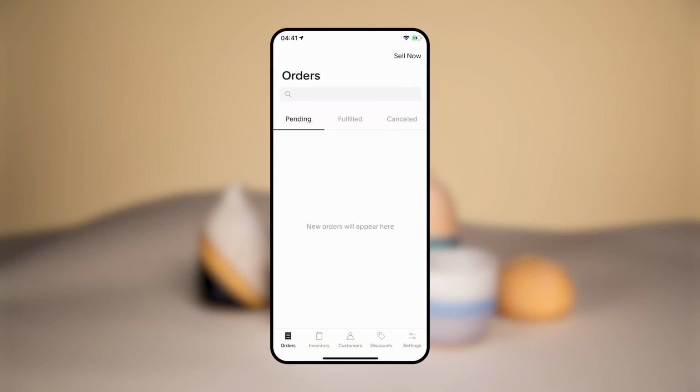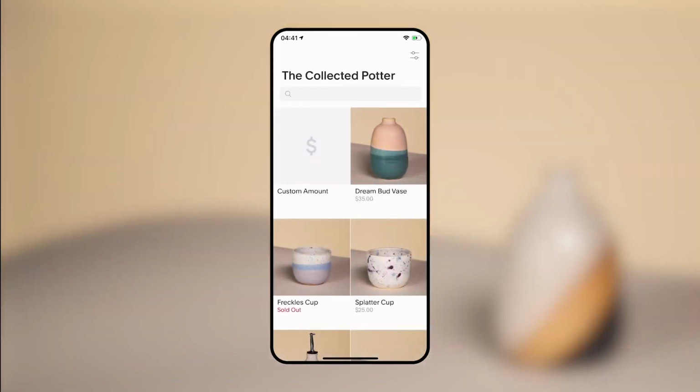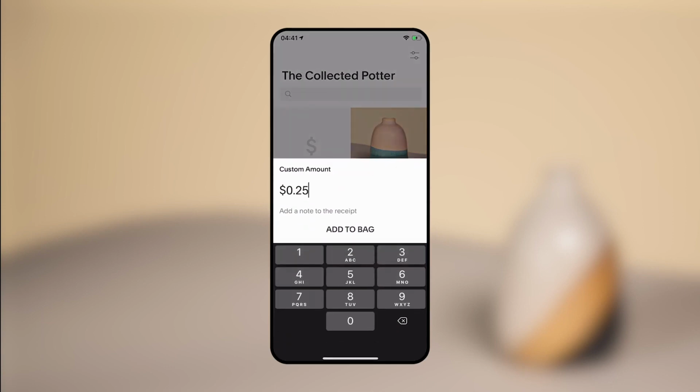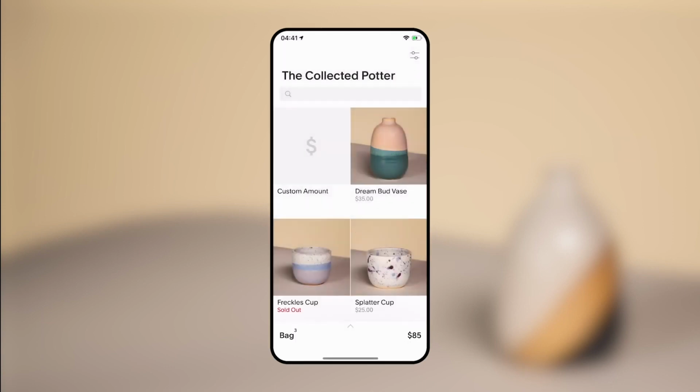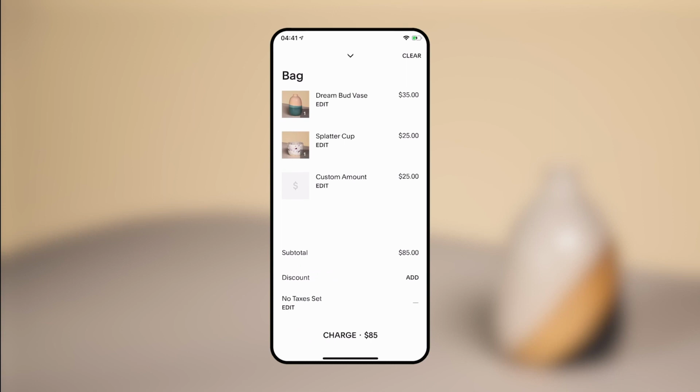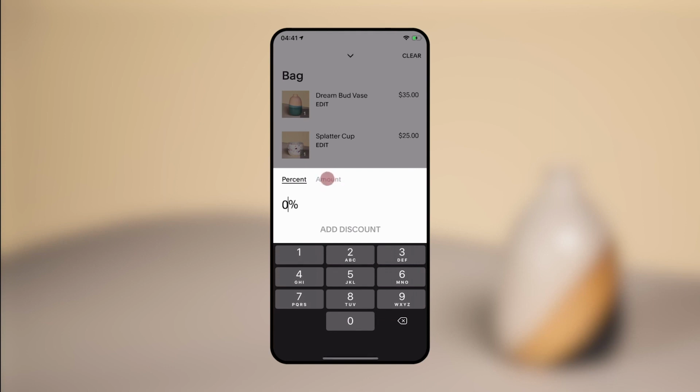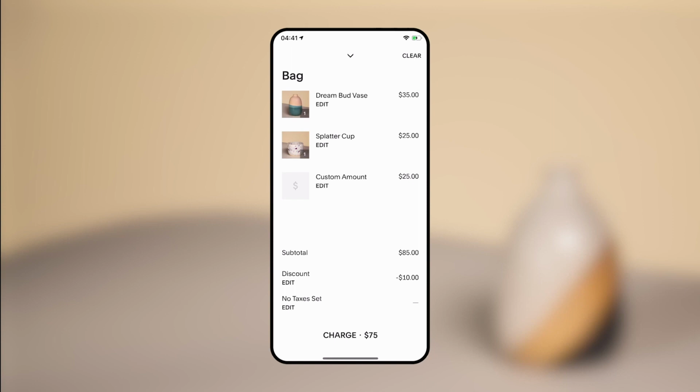To start selling, click on Sell Now. On the product screen, find and tap on the item you want to sell to add it to the bag. If it isn't in your inventory, you can choose Custom Amount. Once ready, tap Bag to check out. If you want to create a discount for your customer, tap Discount, choose Percent or Amount, set the discount, and then tap Add Discount. When you're ready to check out, tap Charge.